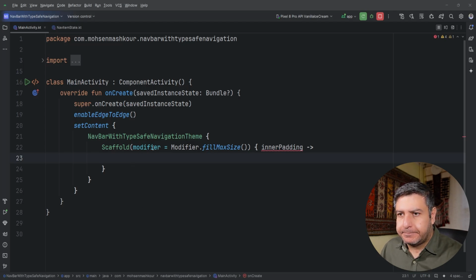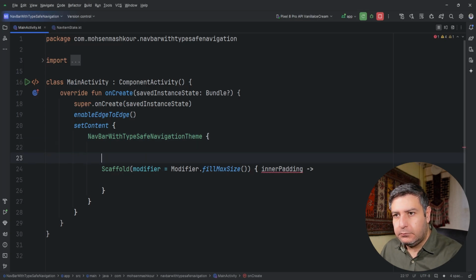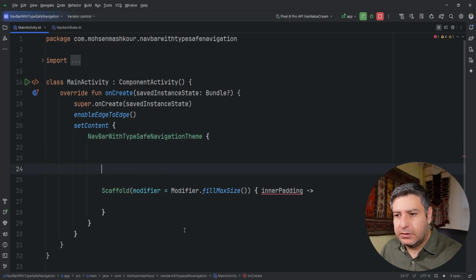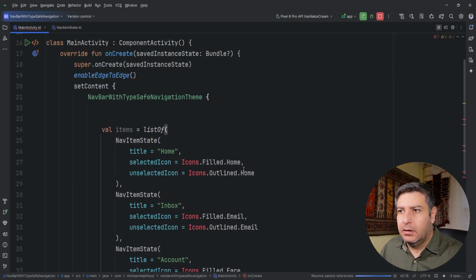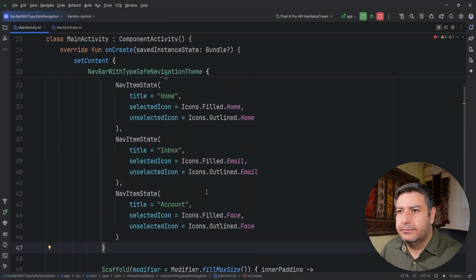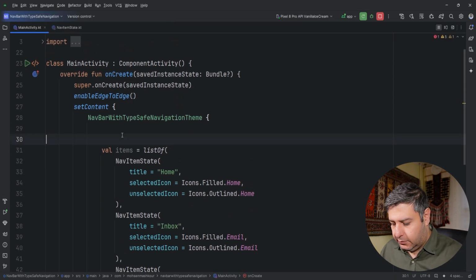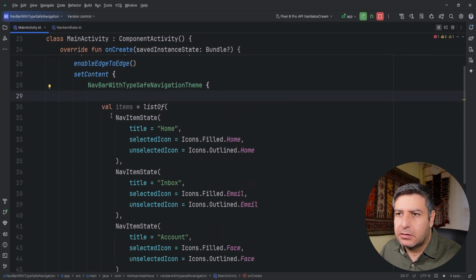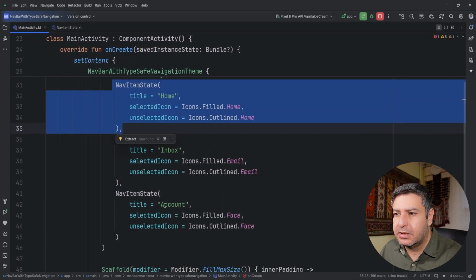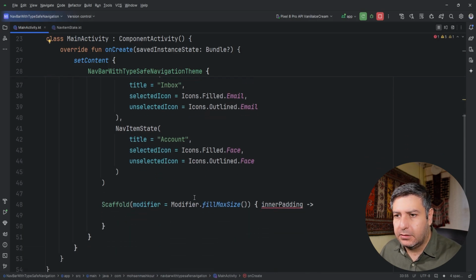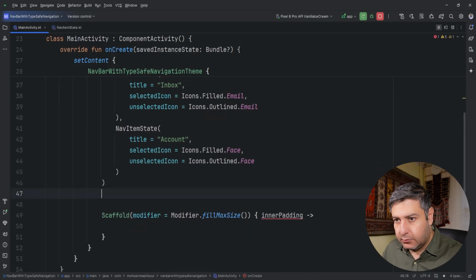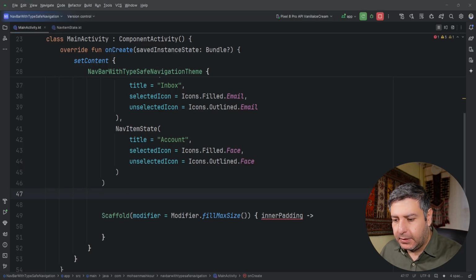So here, let's start with creating a list of items. I'm going to copy and paste it to save time. Okay, here we have a list of items, 3 items: home, inbox, account, and you can see the icons that I used here. We need 2 more variables here as well.